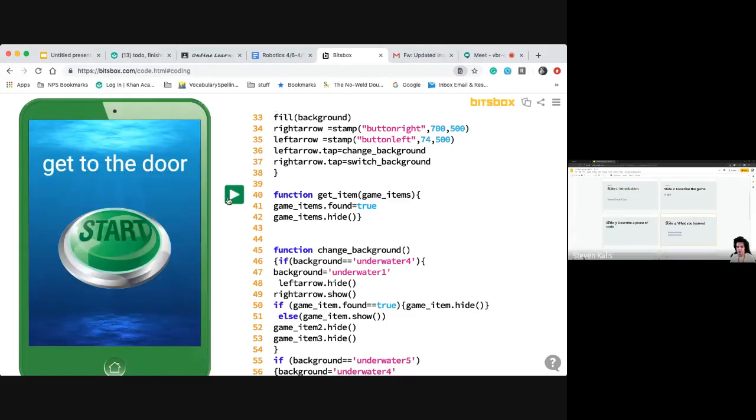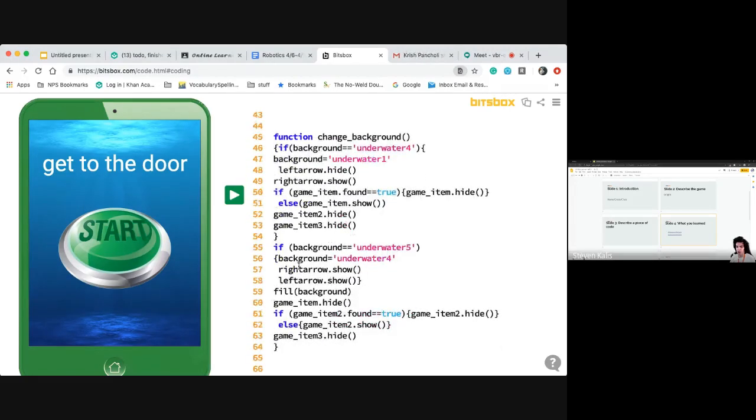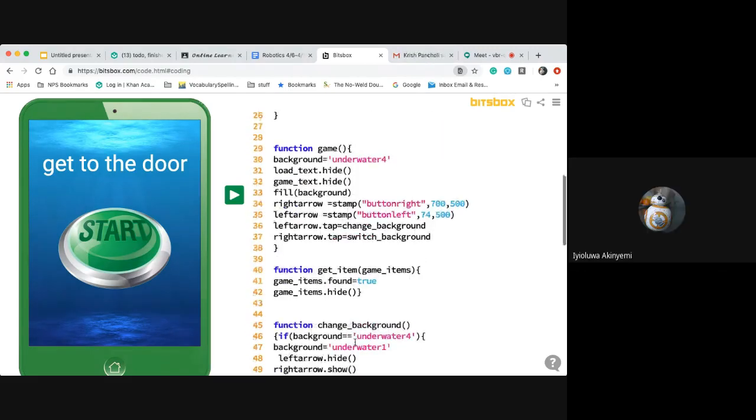It's running one if no matter what. And that if is the only one that seems to work. So keep in mind how a series of ifs work: if one is true, then it will ignore the rest. So for some reason, the if background equals underwater 4 is always being true. And it's never changing to a different background. Even though you show it to be changing, it's not actually changing it. And so it's always running the first if statement and ignoring the rest. That's weird. So what I'm going to tell you to do.